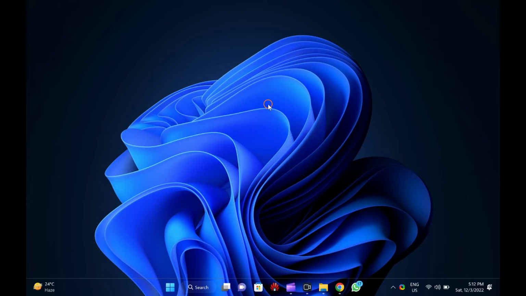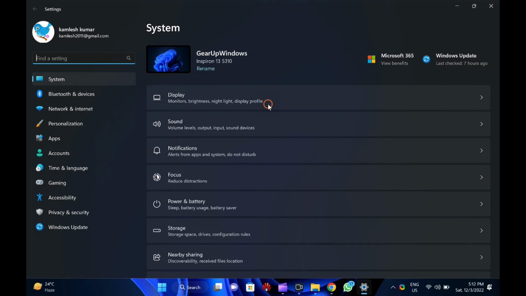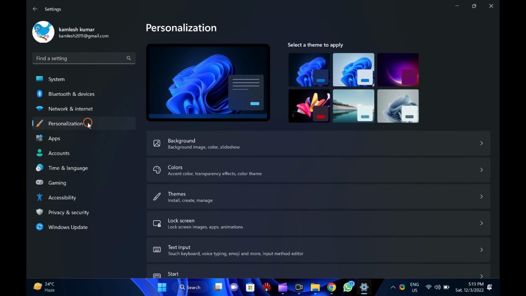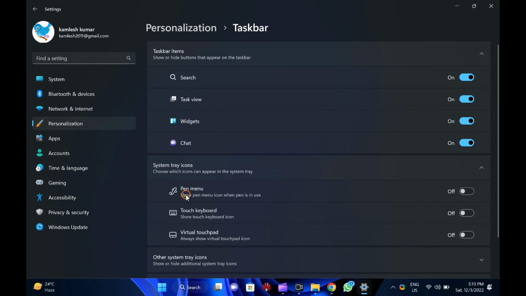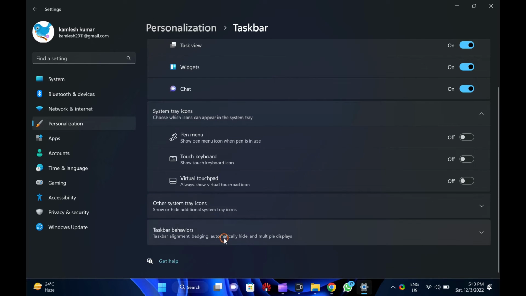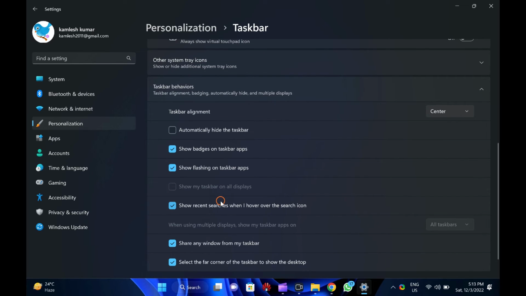How to align taskbar items to the left in Windows 11? If you want to align taskbar items to the left in Windows 11, first, open Settings app by pressing the Windows logo plus I keys simultaneously. Then, click on the Personalization category in the left sidebar. On the right side of Personalization, select the Taskbar tab to open it. Now, click on Taskbar Behaviors to see more options related to Windows 11 taskbar.